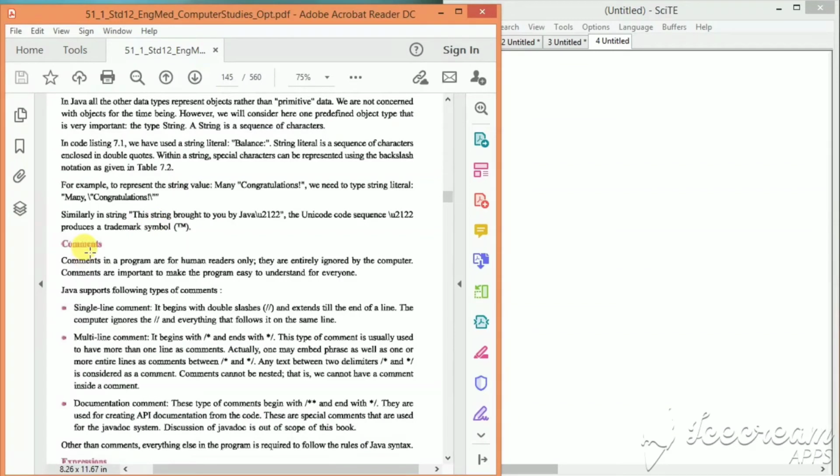Now students, the comments. Comments in programs are for human readers only. See, in our first program, I am giving the first line as //, and after that I am typing, this is the first program for displaying Vidyut Board Vidyalaya. So this statement is known as a comment. Clear? Java supports the following types of comments.